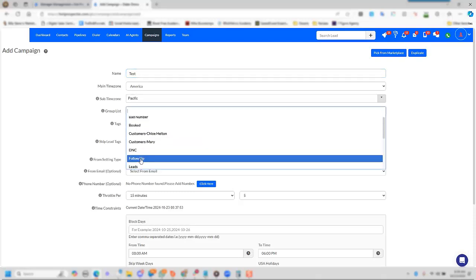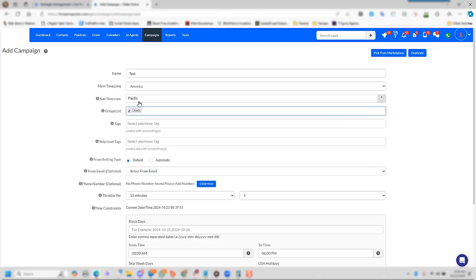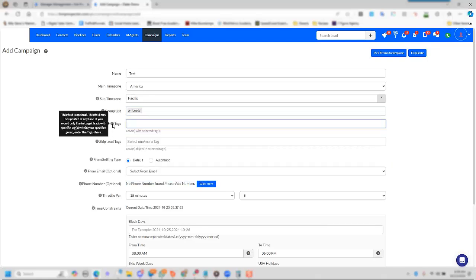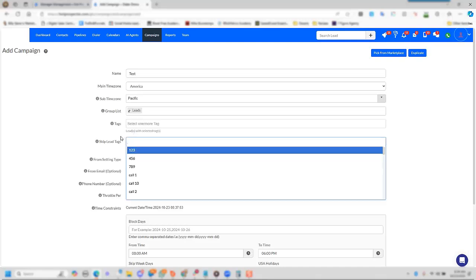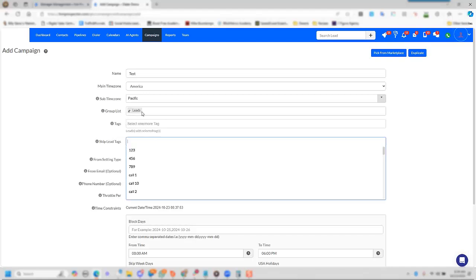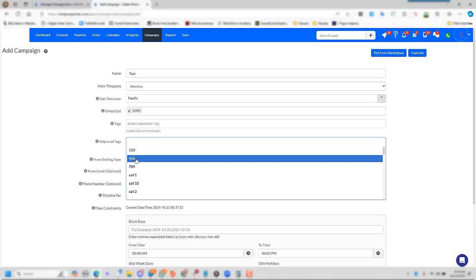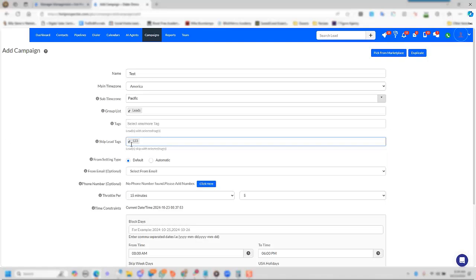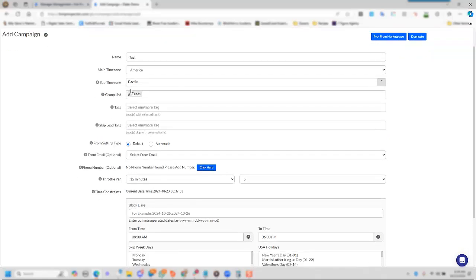Here you can define the group that you want to send messages to. You can also define certain tags that are present on those leads. So if all the leads are in this leads group, yet they have the 1, 2, 3 tag, then only those leads would receive the message. You can also do the same on a skip tag. So if, for example, you wanted to send to all of the leads besides leads that have the 1, 2, 3 tag, you would select that. If you leave these blank, it'll just send to every lead that gets added into that campaign.